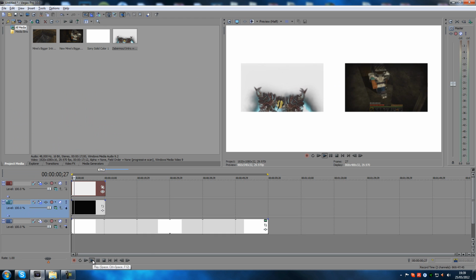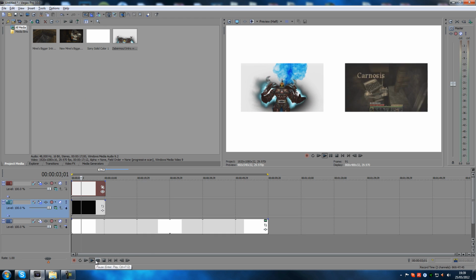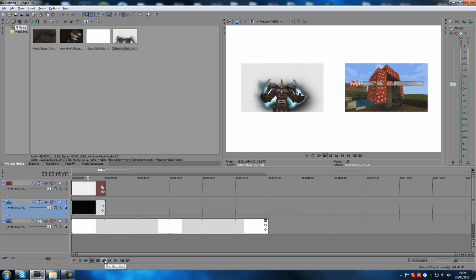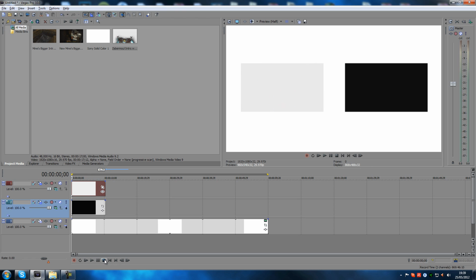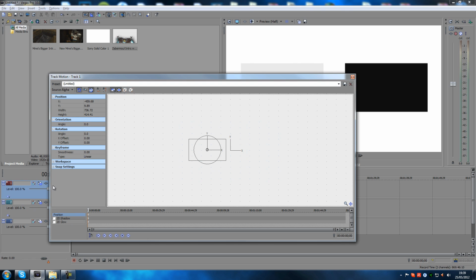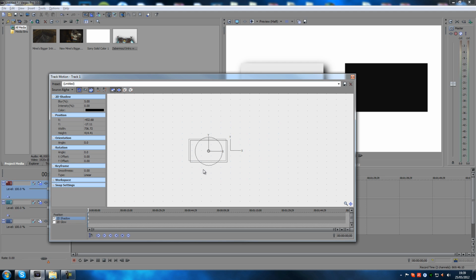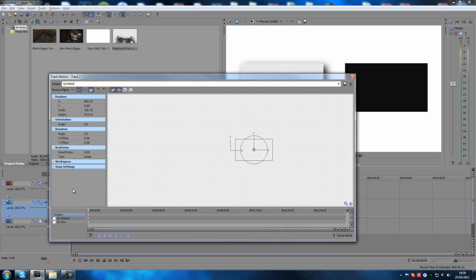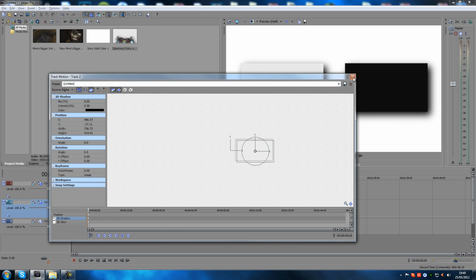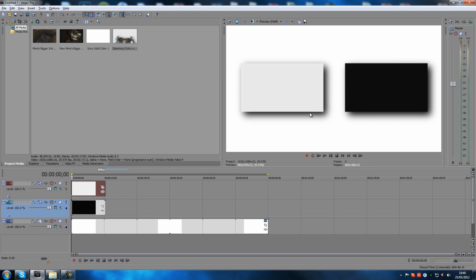Let's play it. See, that looks kind of cool, right? We want to do more with it. But because we had the shadow options in there, we can add shadows, which makes it look really neat. So let's go in here to track motion again, activate 2D shadow. And close that down, go down to the next one, 2D shadow. Now look at what that did to the video.